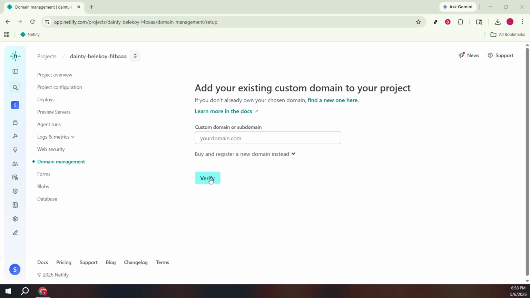Enter it exactly as you want it to appear, typically your root domain without HTTP or HTTPS. You can also enter a subdomain if that's your plan. Double check spelling here. Small typos can cause frustrating delays. When you're ready, click Verify. Netlify will check that the domain is valid and prepare the next steps for connecting it to your site.